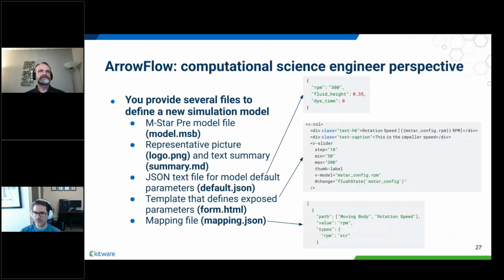From the computational science engineer point of view, there's just a couple of things to set up to define each of those use cases. So you have to do a little bit of CAD-like modeling in the MSTAR pre-application that comes with MSTAR CFD, and that produces an MSB file that is part of the case file, or part of this use case. Come up with a nice picture and a summary text. And then the real work is in defining a couple small text files. There's a JSON text file that says what are the default parameters that we want to show in the interface when someone first loads it up.